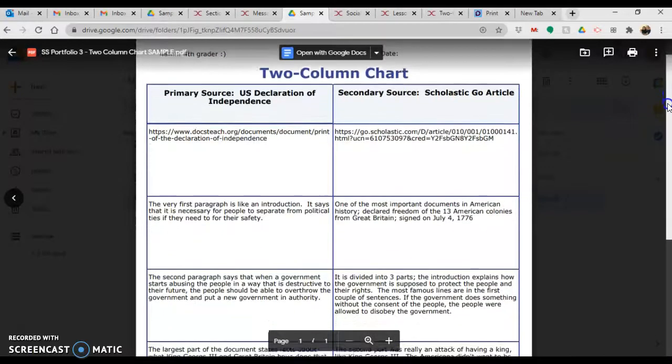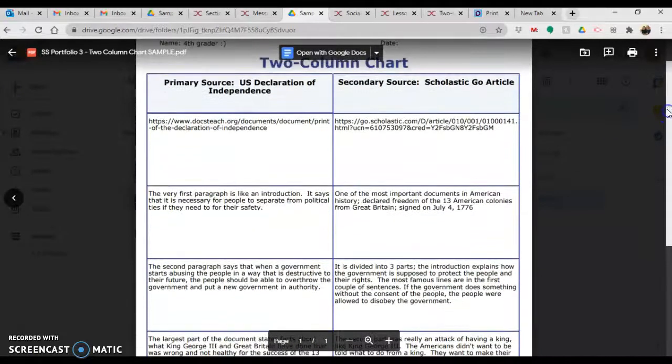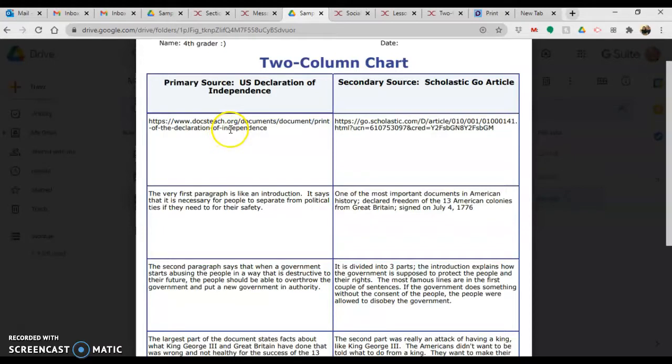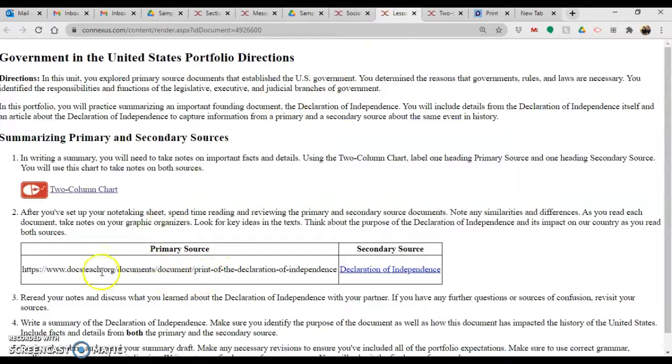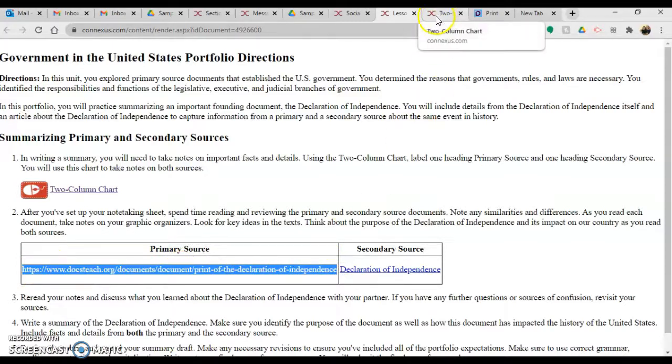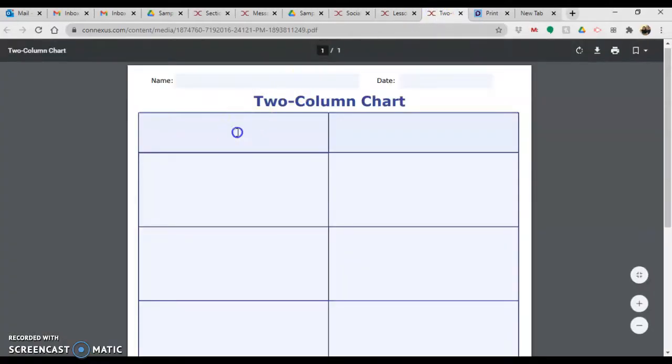So here you can see what a 4th grader might do. In the first box, you'll put in the link to a primary source for the Declaration of Independence. In the actual lesson, they give you that link right here. You can see right here, primary source. It has the link right there. You just copy and paste it, or you can use this example so you can see what's required.